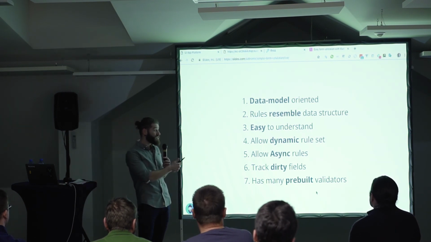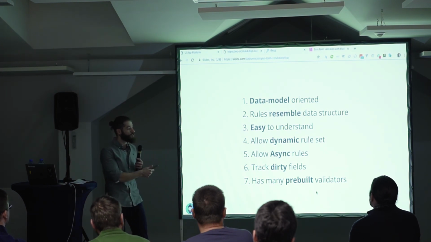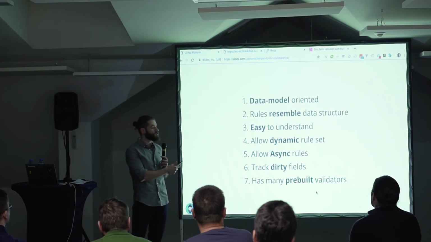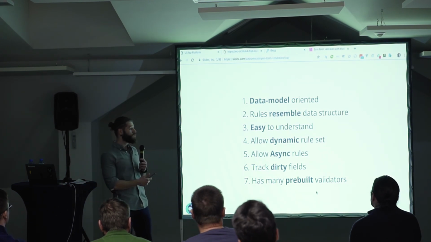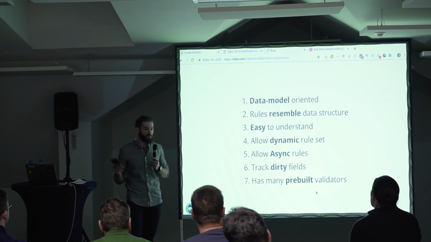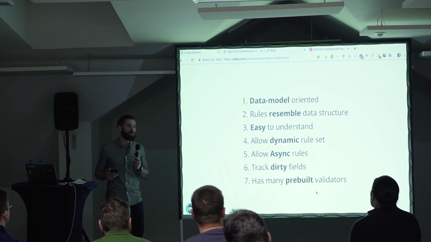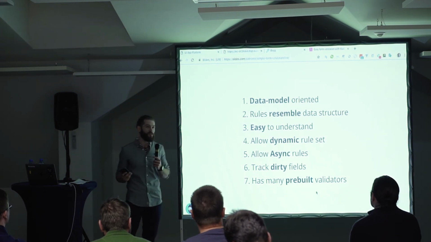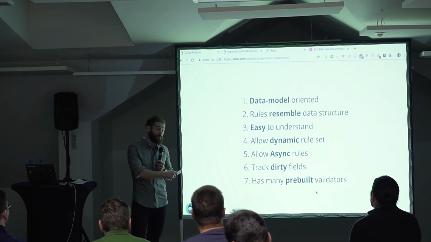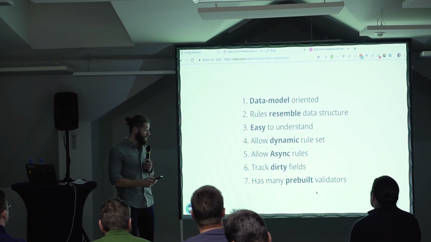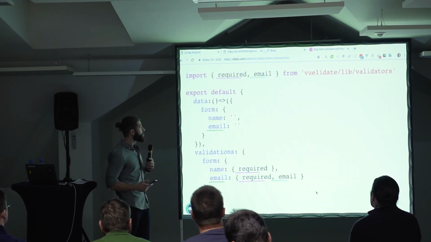Vuelidate actually allows you to have dynamic rule sets, which means you can change your rules depending on certain criteria that you have. It allows for asynchronous rules, so you can do API fetches and check if your email is free or the name is free or whatever. It auto-tracks dirty fields for you, so you don't have to do it on your own. And it has a lot of pre-built validators out of the box. So how does it look?